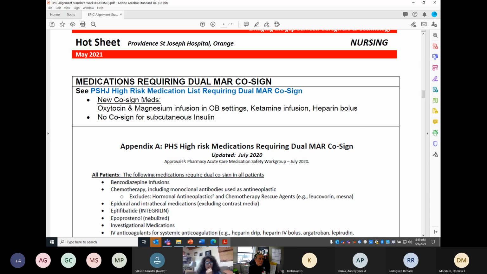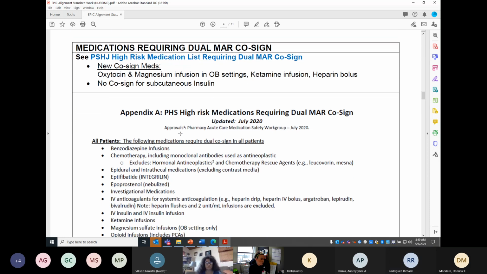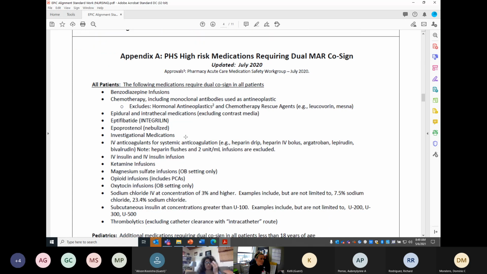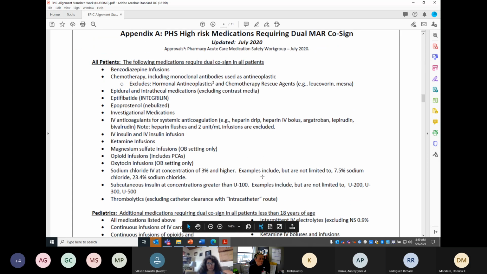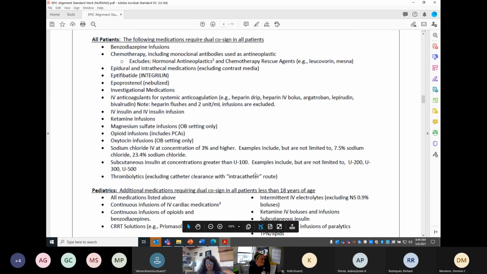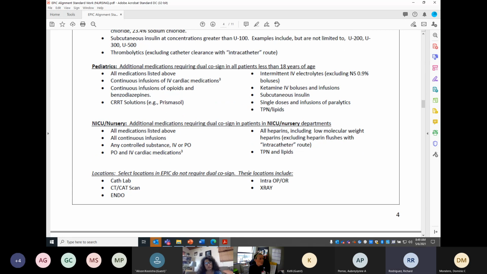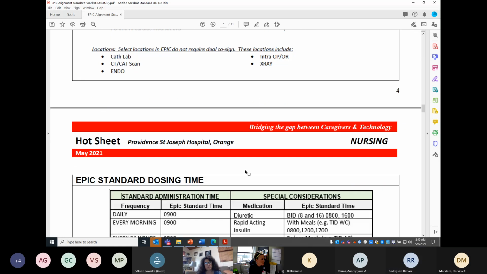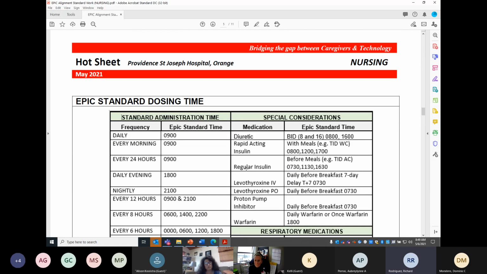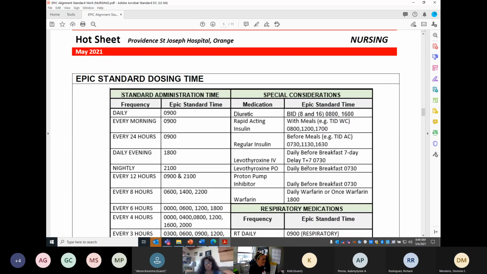There's a change in the high-risk medication list requiring dual MAR cosign, so you'll no longer have to cosign insulin. That is something that is different. If you wanted to know the list of medications that need to be cosigned, they'll be on this resource, so you can look at that, but no more cosigning for insulin. How do you guys feel about that? I feel just fine. Okay, all right.